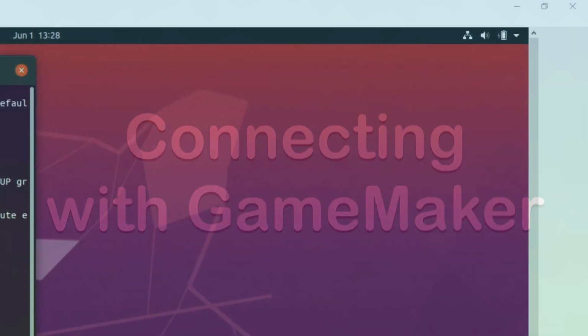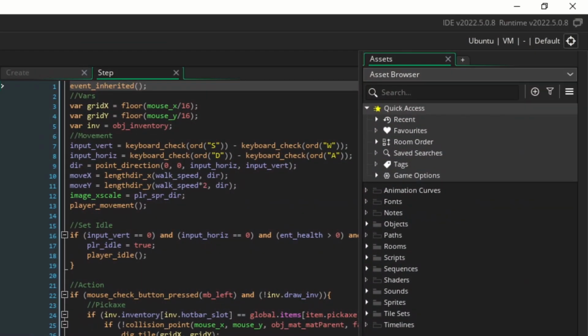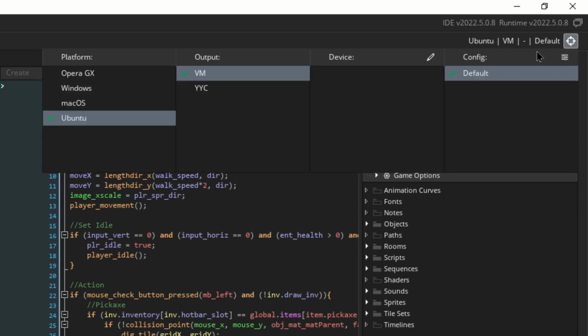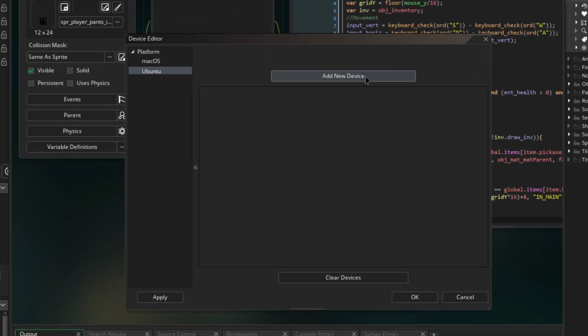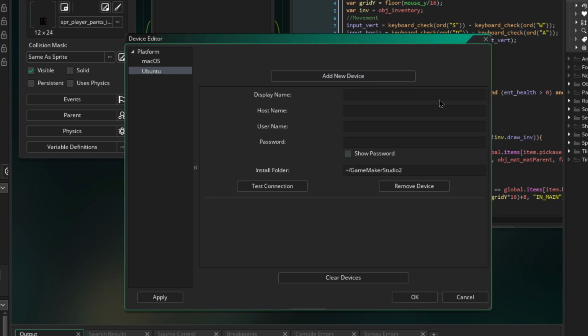Now we are ready to connect with GameMaker. So go ahead and open up your project if it isn't open already. Then head to the target button in the top right corner. Switch platform to Ubuntu, and then right beside where it says device, click the little pencil. Now click on add new device and fill out the display name. This can be whatever you want.